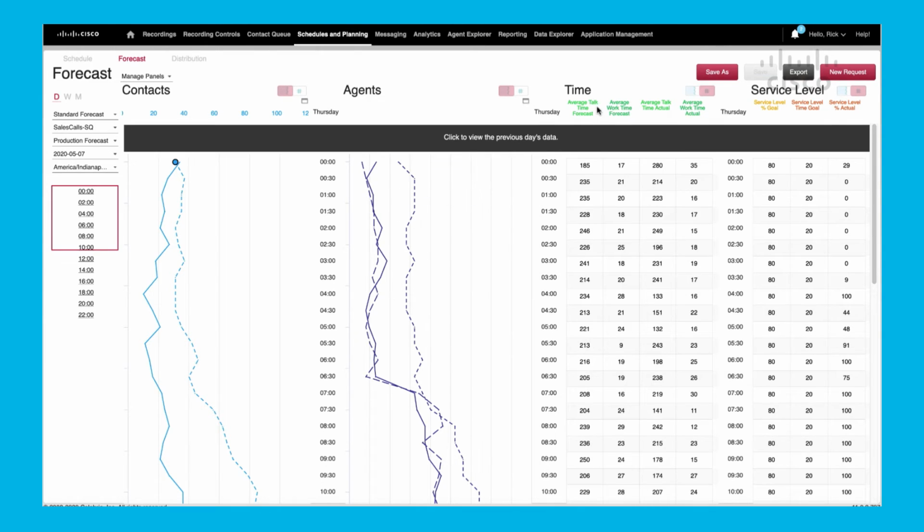In the Time panel, I can see our numbers around the average talk time forecasted, the average work time forecasted, and then the actual numbers associated with both of these. And all of this is tied to service level goals and actuals shown in the rightmost service level panel. Our service level goal dictates that we want 80% of our calls answered within 20 seconds. We can see the numbers associated with the number of agents forecasted, how many were on shift, and how we did with regards to our service goals, and can address issues with data backing up situations that have arisen.